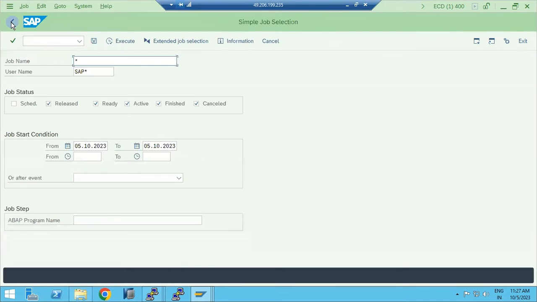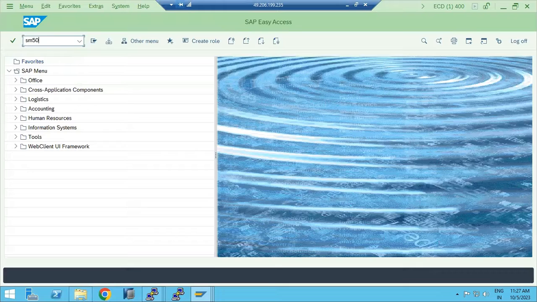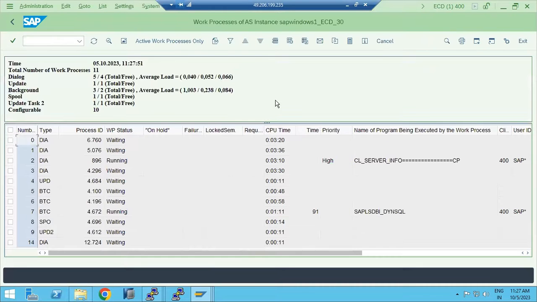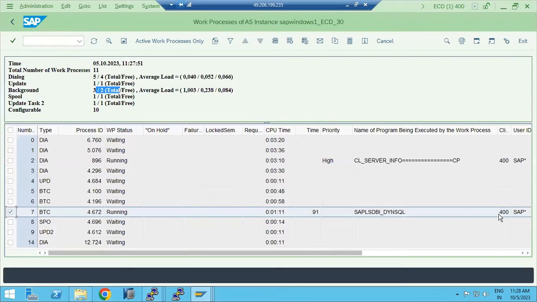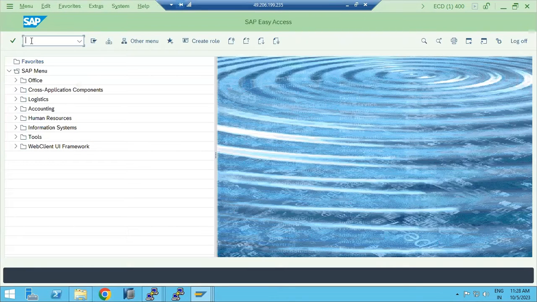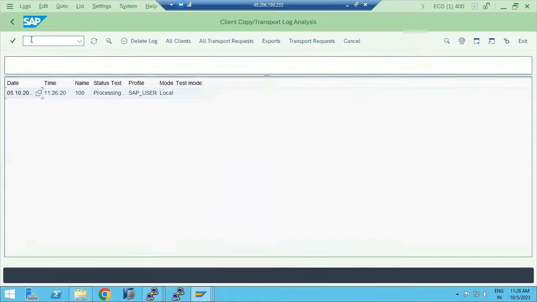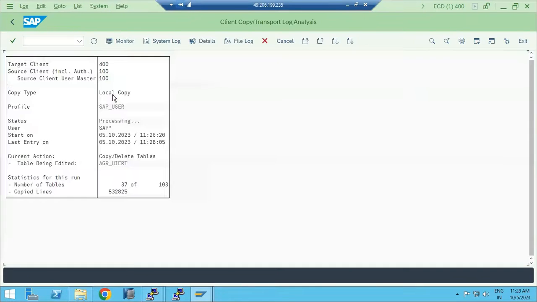The job is active, which means definitely one background work process should also be active here. So this is active here. Then the next one, you can also use SCC3 to check the client copy logs. Here we can find the logs of the client copies. What is the log? How is it processing? All the information is displayed here. So client copy logs will be displayed here.